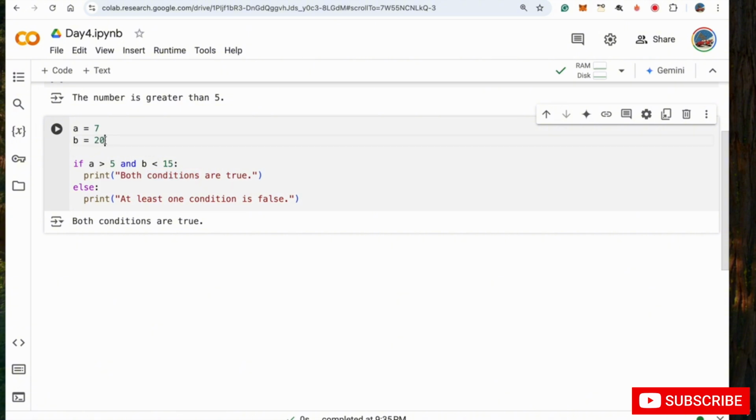But if this is 20, in this case, at least one condition is false, which is, this is true, but this is false. So and has to make sure that both of them are true, or else it will not run this particular statement here. If either or both of them are false, then we'll have this one. So for example, if I have 3 here, even this is false and this is false, so at least one condition is false. Whereas for or, it has to be that one of them is true. So if I change this to what it was and I'll say or here, at least one condition is false.